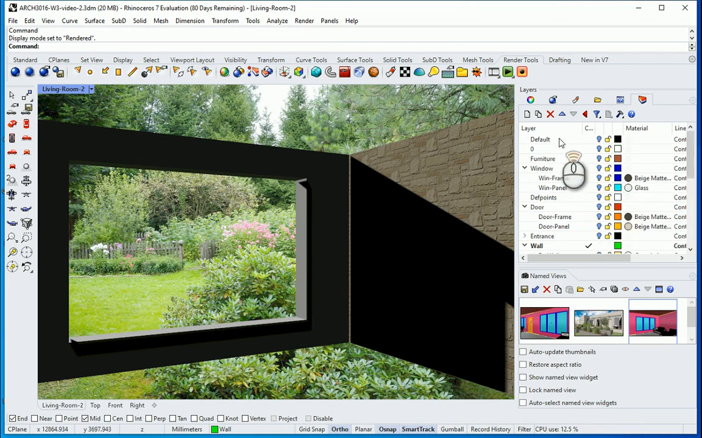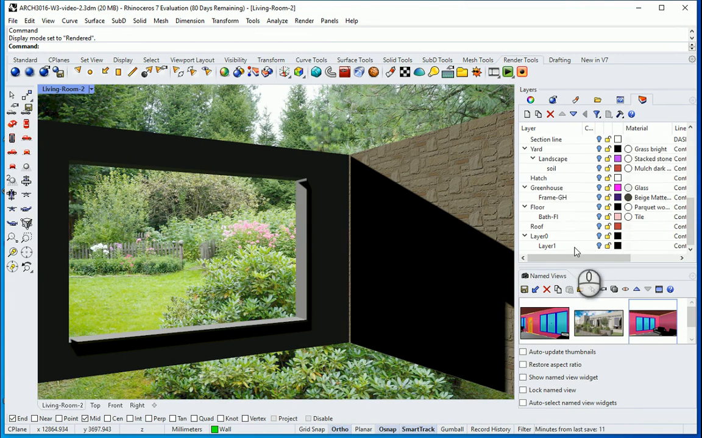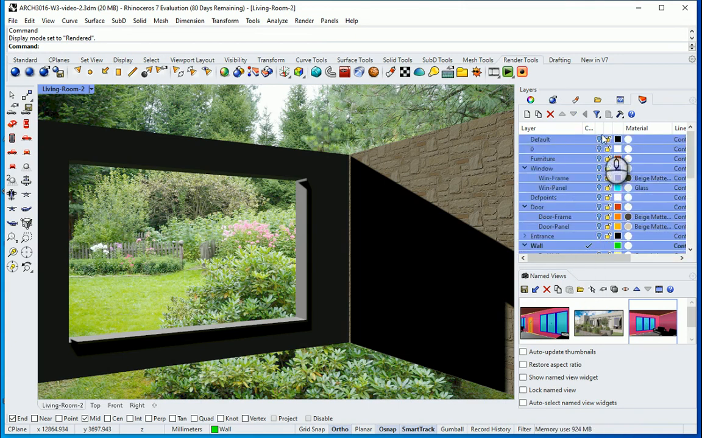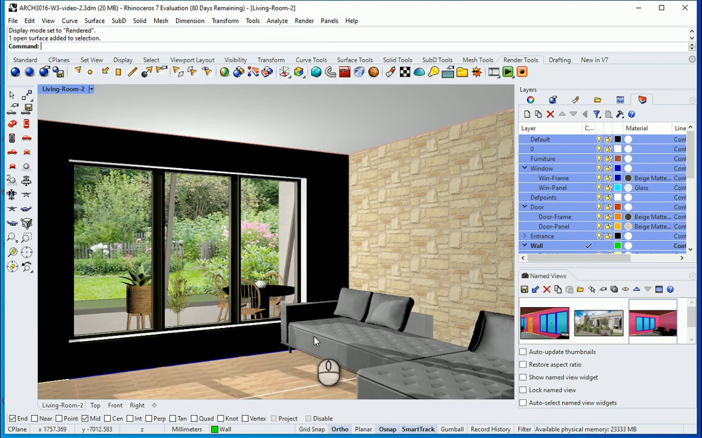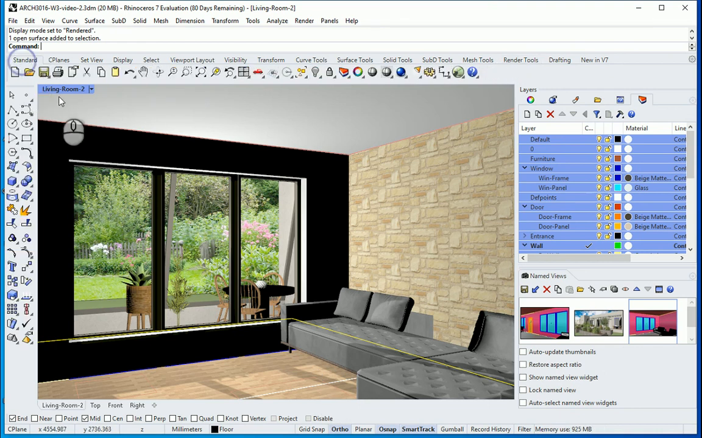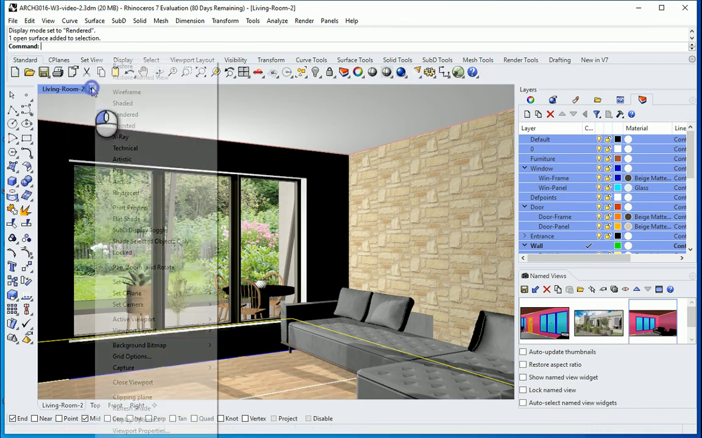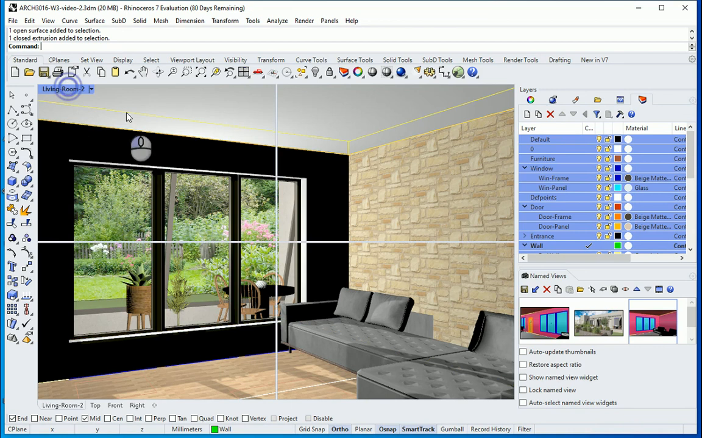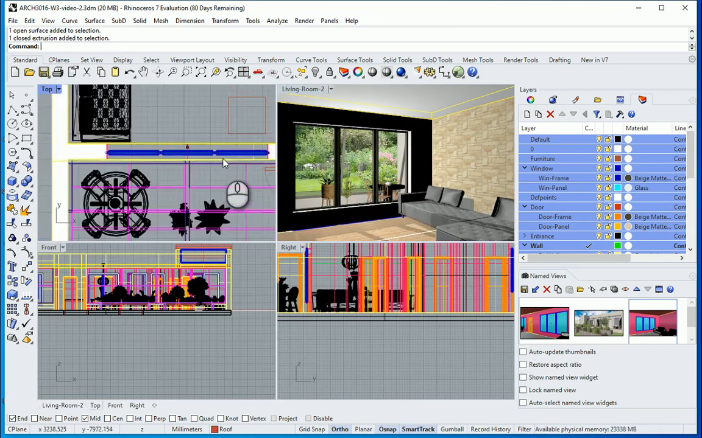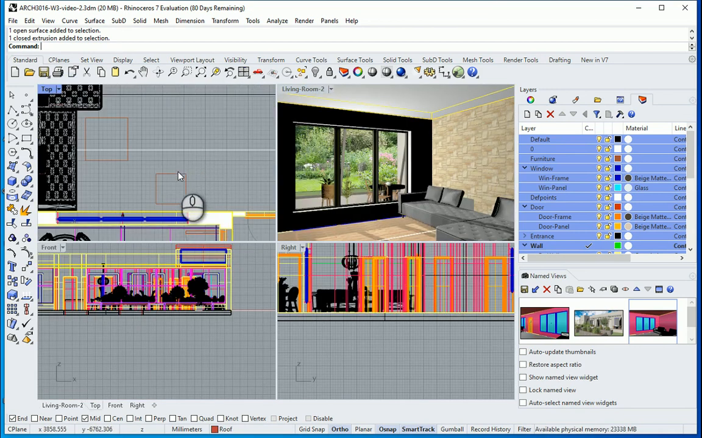I can go here, select the first layer, go all the way down, click here, and turn them all on. So it's getting better. Next thing I want to do is add a rug here. So here is what I'm going to do. I'll go to my standard panel. I'm going to change this to 4 viewport. And there are a couple of things here. I don't need them. I can get rid of them.